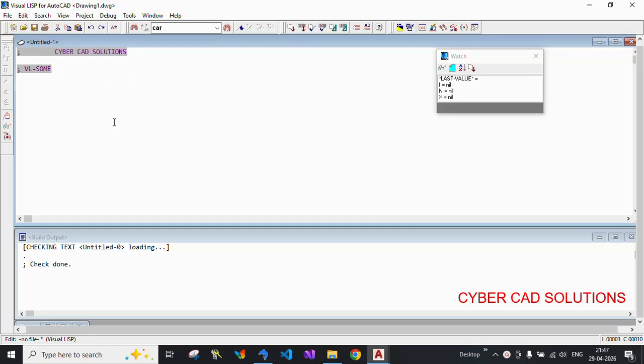In this session, I would like to explain the use of the VLSum function in AutoLISP programming. Let us see its syntax first of all. VLSum is the function name, and the syntax is first the predicate and then list 1, list 2, like that you can have any number of lists.